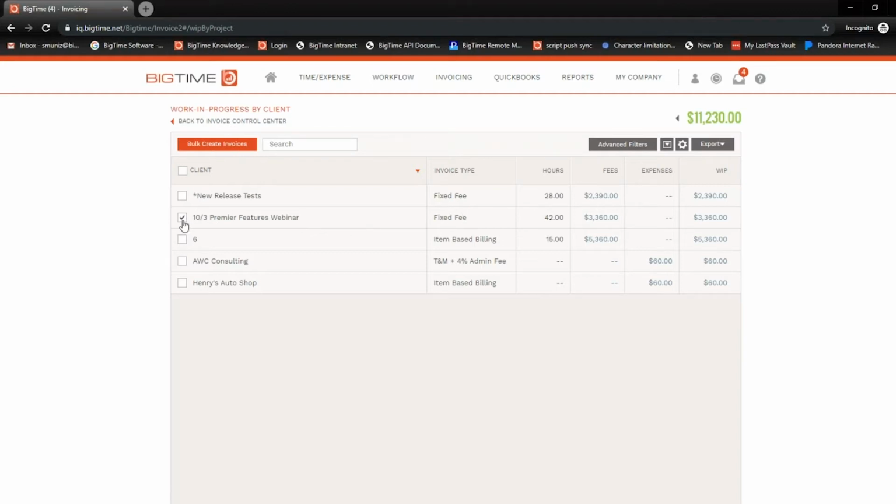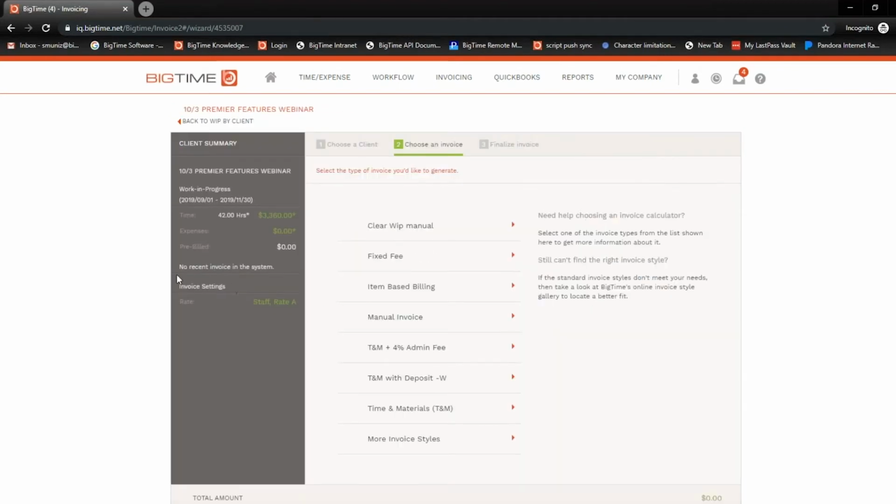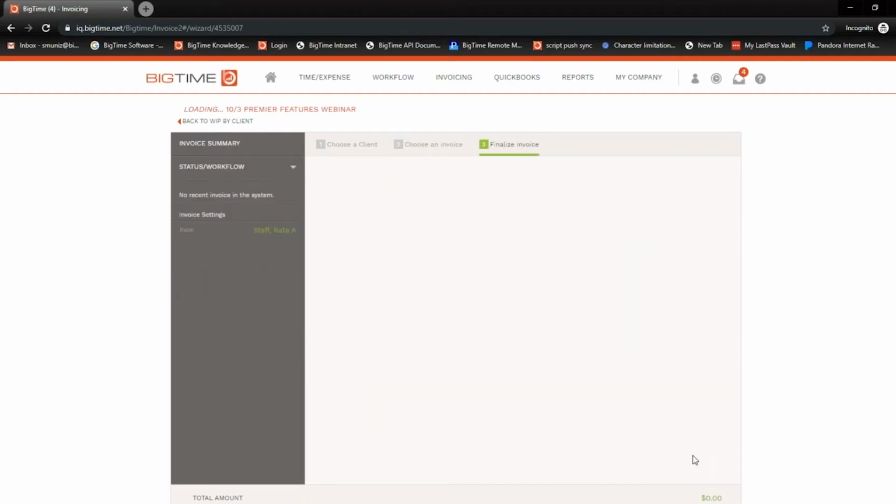We can check this box on the left and then hit bulk create invoices. Here we can choose which type of invoice we want to create. So for our purposes, we'll just choose time and materials, which is probably the most common type of invoice. Then we'll click next.